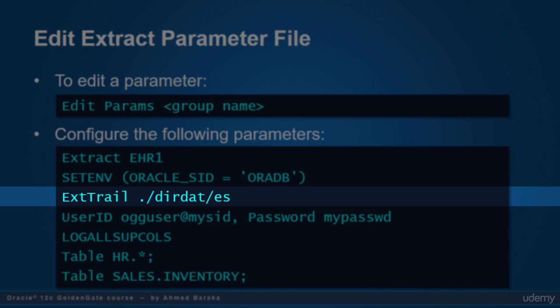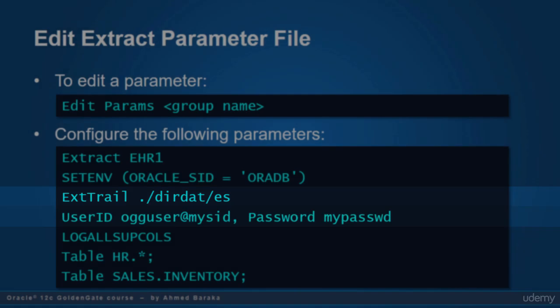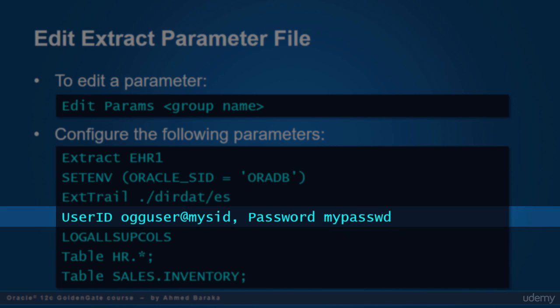The extract trail must precede all the associated table statements. Multiple extract trail statements can be used to define different trails. The user ID parameter is used to define the credential required to connect to the source database. As the password is exposed in the file, this is considered a security concern.